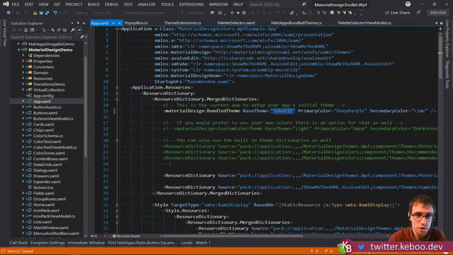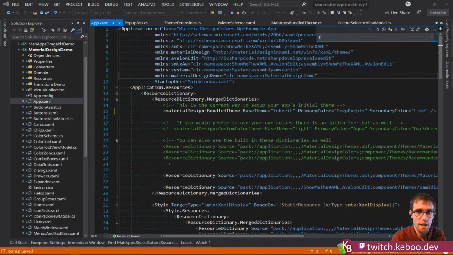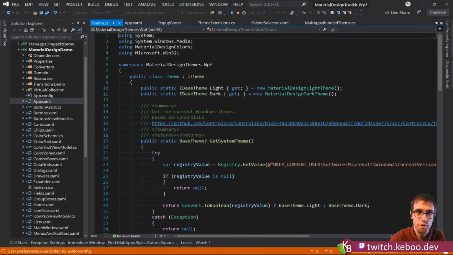But what I did is I changed it so that we can now use inherit on the top level resource dictionary. And if you set it to inherit, it will try and look up light or dark theme for your Windows settings. And if it's on Windows 7 or whatnot where it doesn't exist, it'll default back to light theme. So just be aware that exists. I also exposed out the API if somebody else wants to use it for something else.